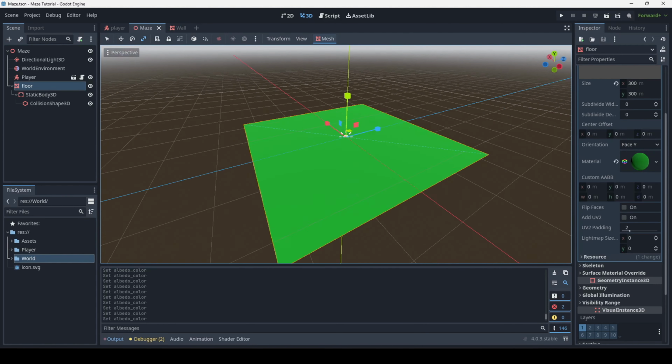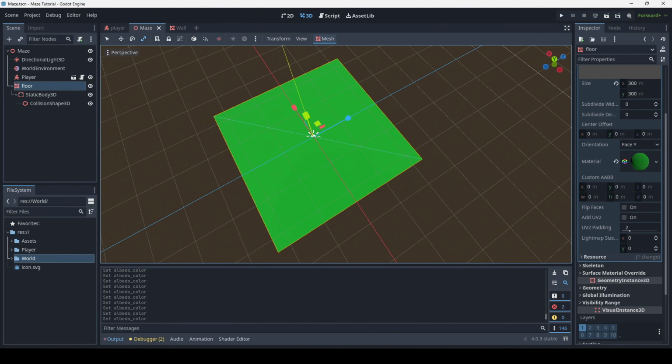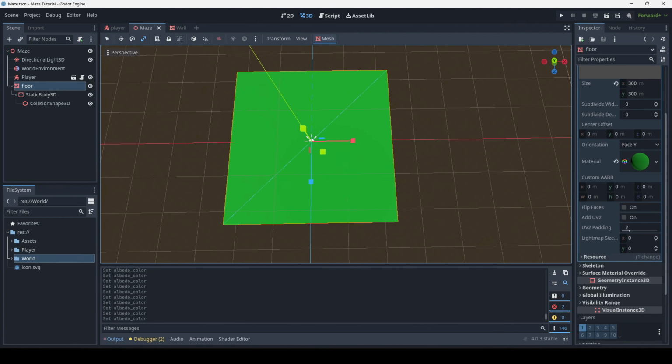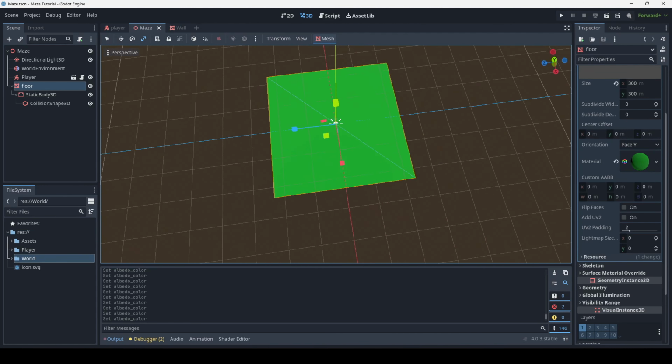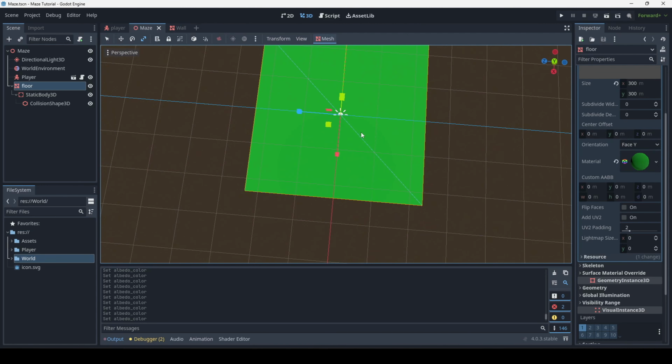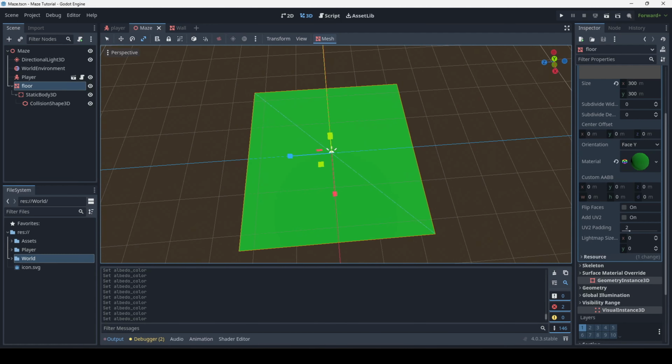Okay, so I know I said that we'd be done with the maze in this video, but it ended up taking longer than I hoped for, so I'll make a new video going over how to automatically procedurally generate the maze, and I know it sounds really confusing, but it shouldn't be too difficult.